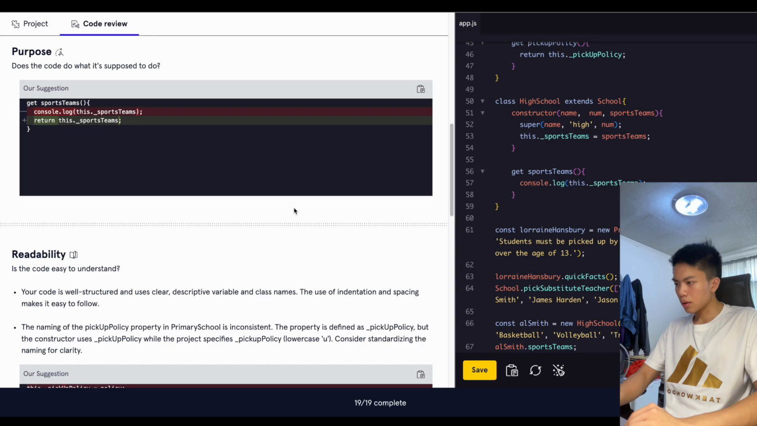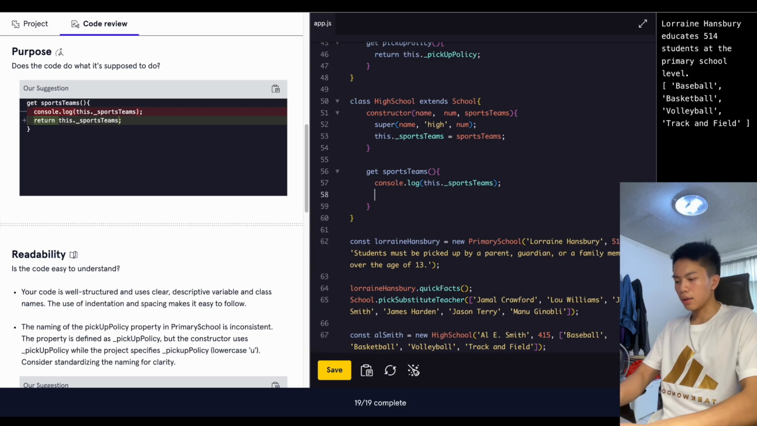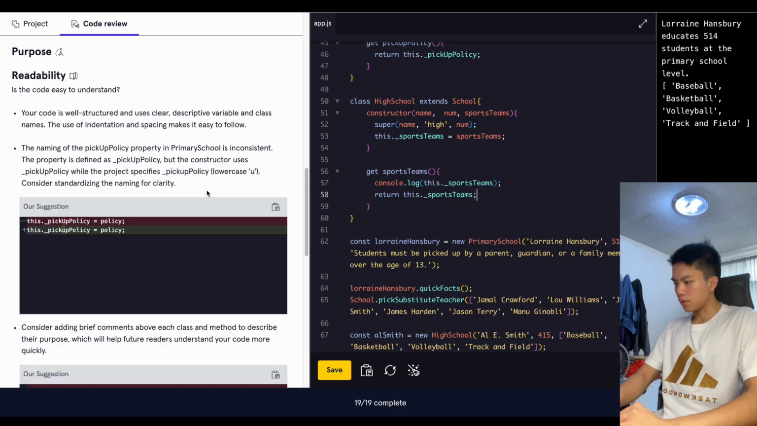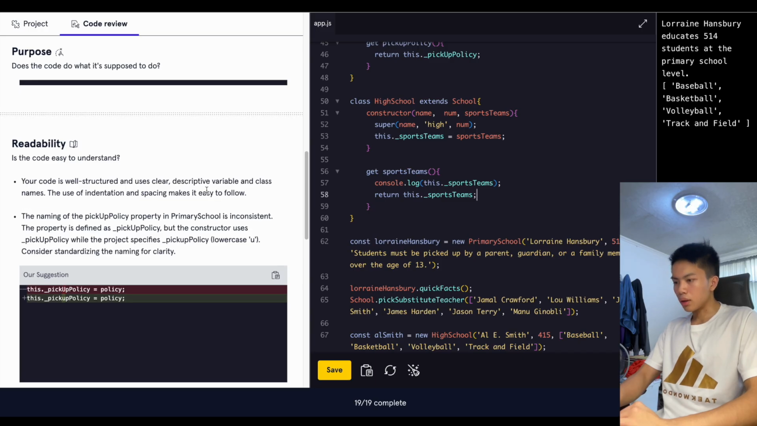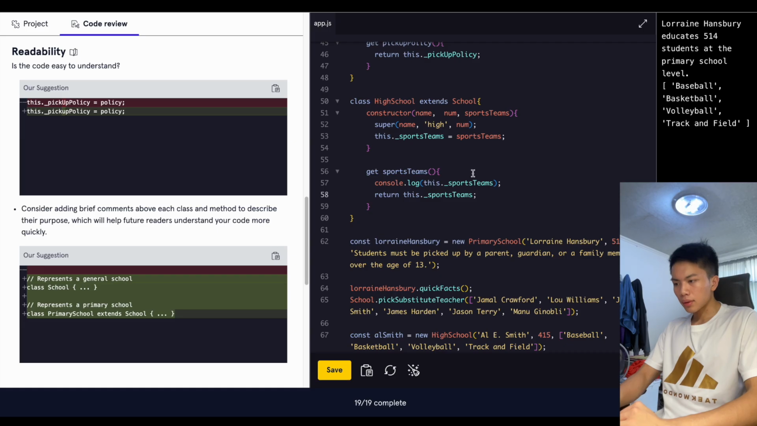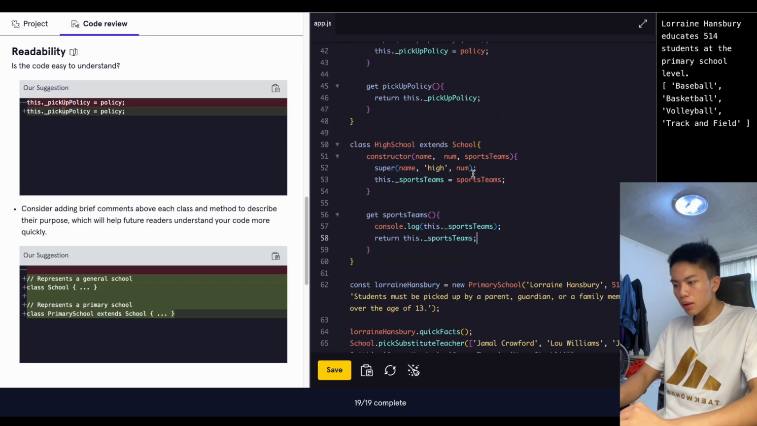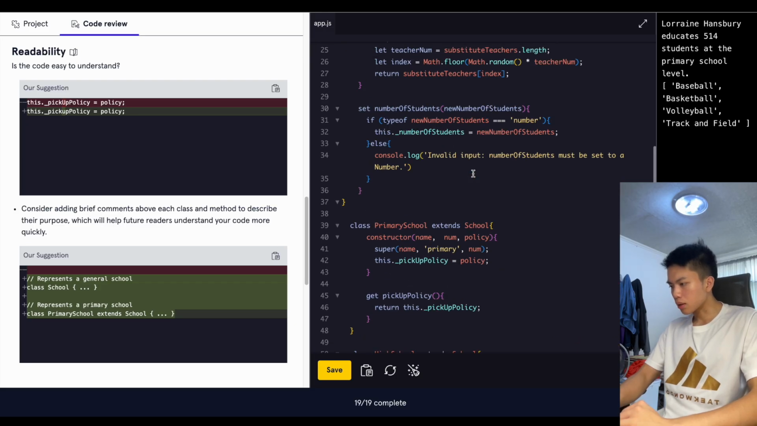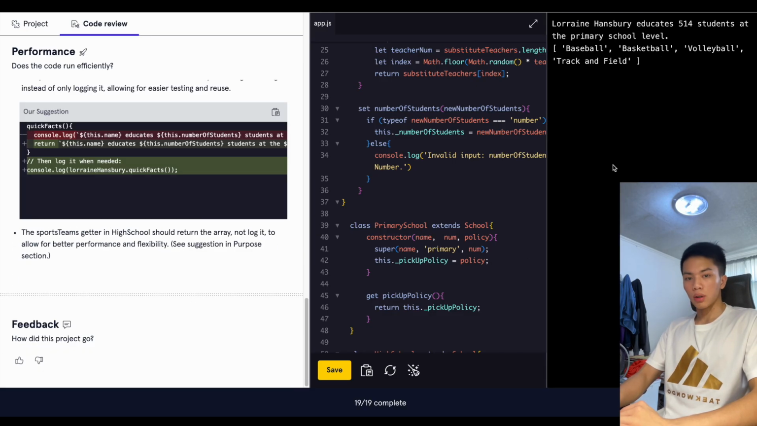Return. Oh, we should also add a return here. Return this sports teams, although we already console logged to print out the elements of the sports teams array. And this is nice. So that's a wrap for today's JavaScript classes project.